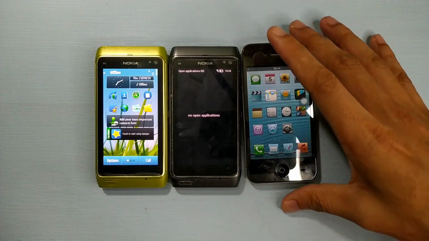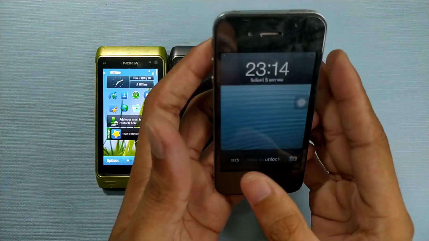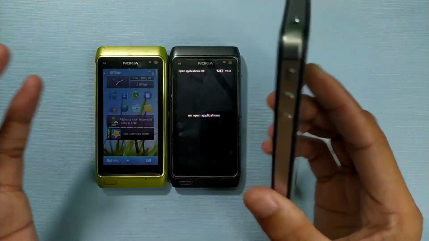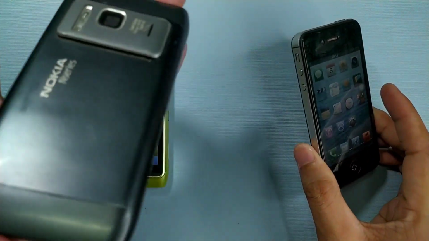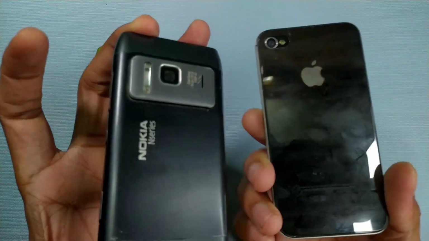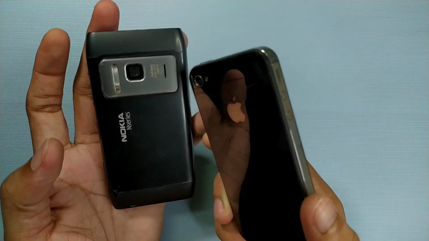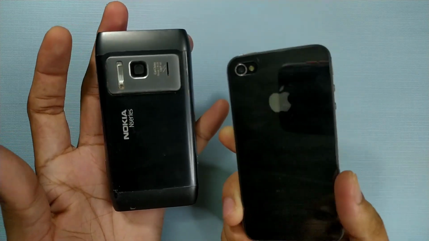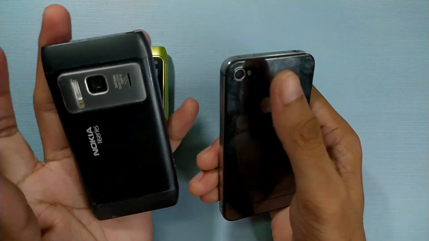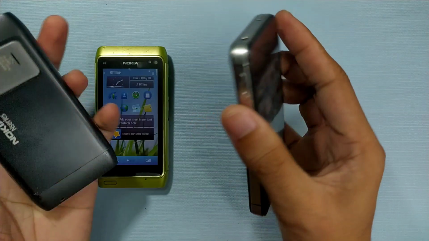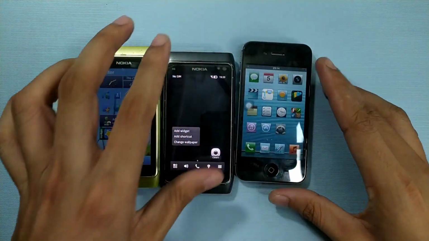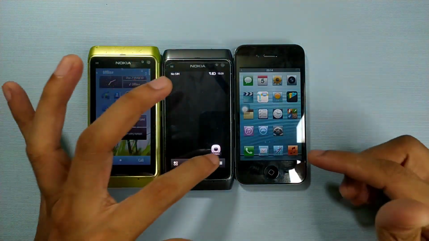So you see that the iPhone 4 is quite beautiful, as you can see next to the Nokia N8. But Nokia N8 has one plus point here. It has a better camera and also xenon flash, which you will not find on your iPhone. But iPhone 4S has a better front camera.